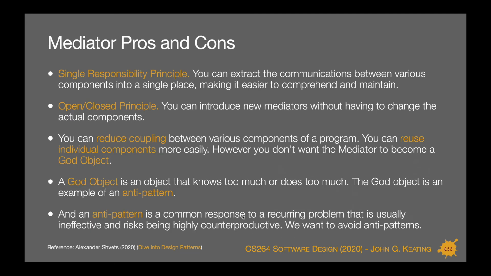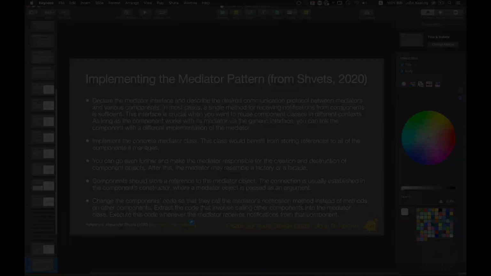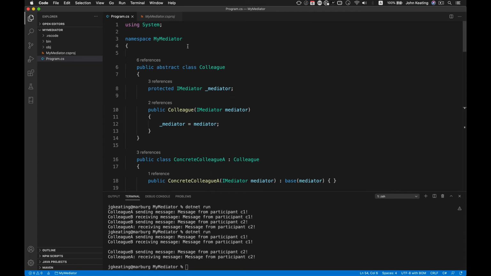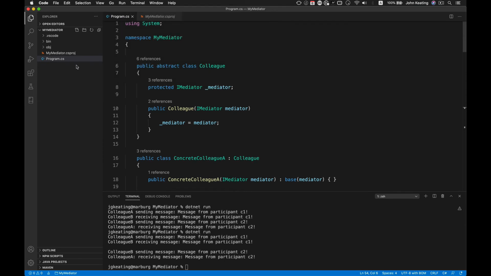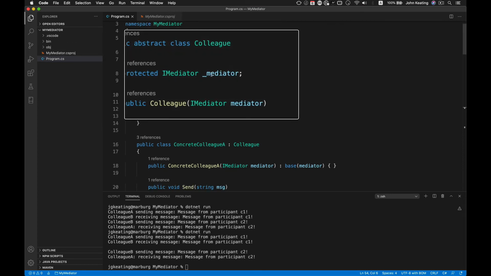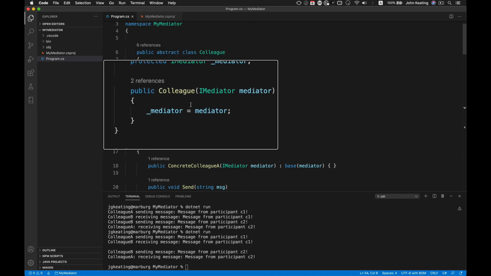Okay, let's have a quick look. I wrote some code. Here's the system, my mediator. I'll give this code to you, of course. It's called my mediator. We have a colleague here which knows about its mediator, and it has a method that needs to be implemented. Basically, it's a constructor here.